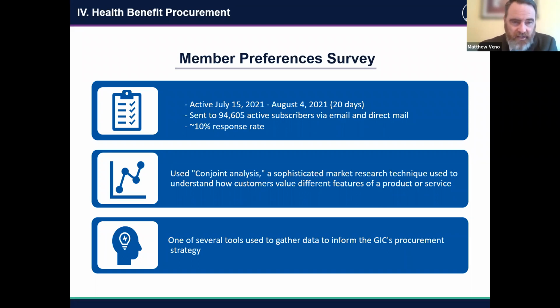So we had a very solid response. Thank you all for those of you who took it. It's a very important input among others, but a really important input to the development of our strategy.